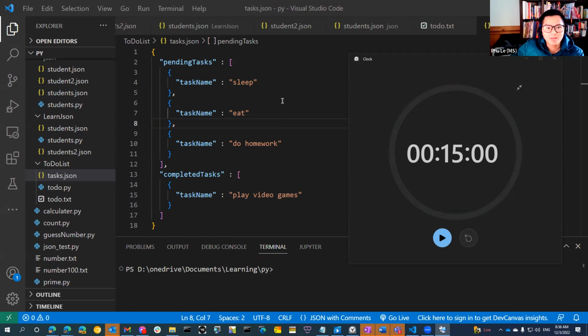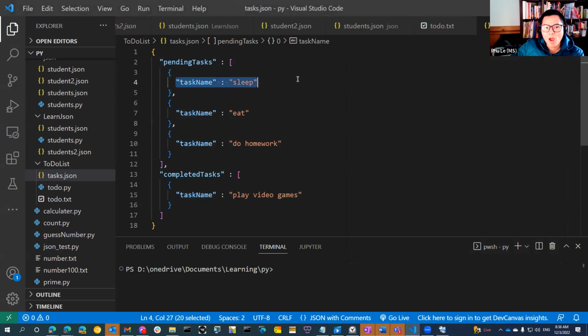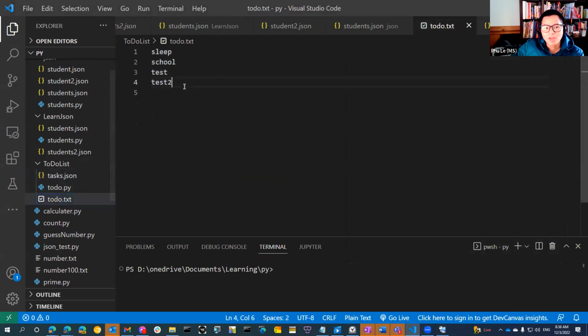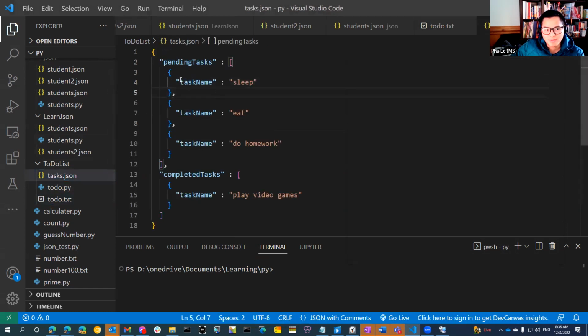And then you can see here, the task now has more options. Remember over here, you only have the task name, but here you have the task name, you can have the due date, you can have the type of task. You can have more information here. You can add many things you want here.